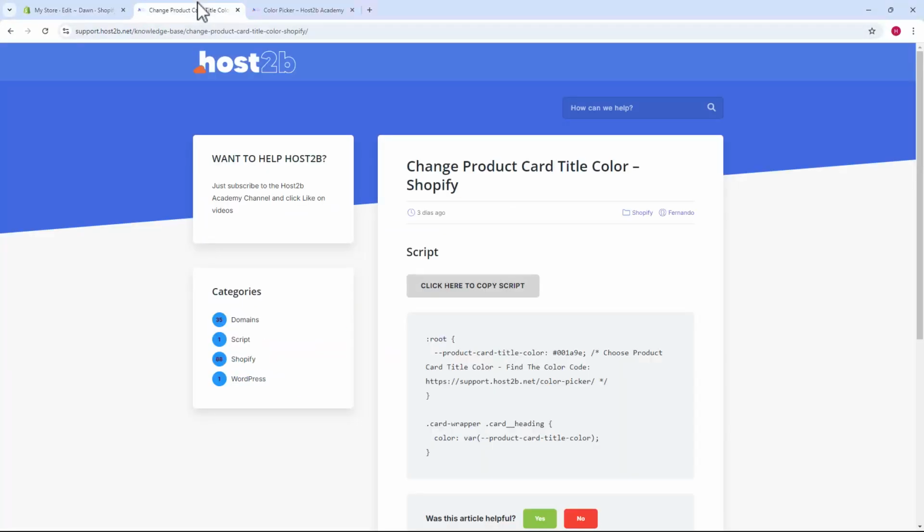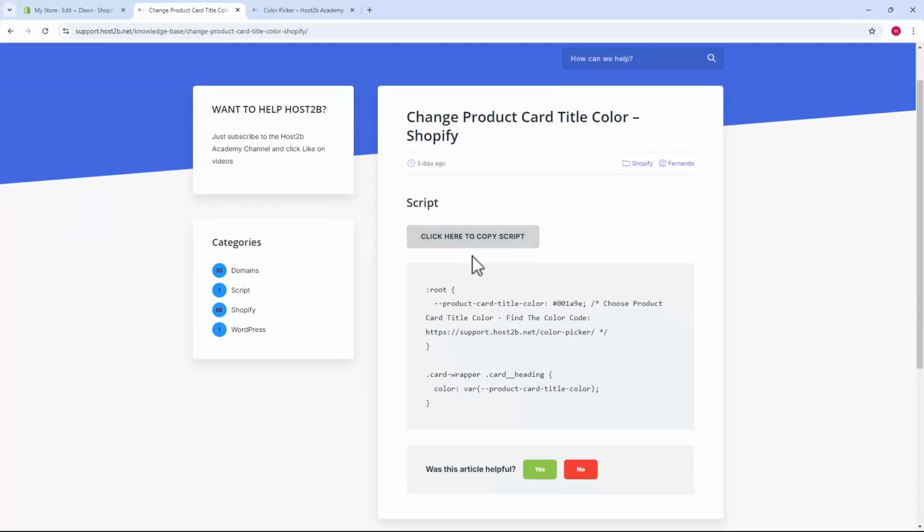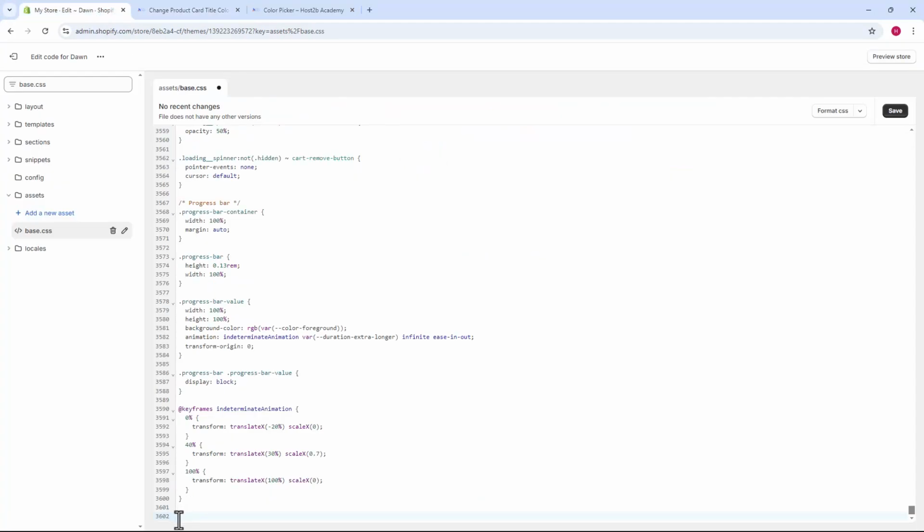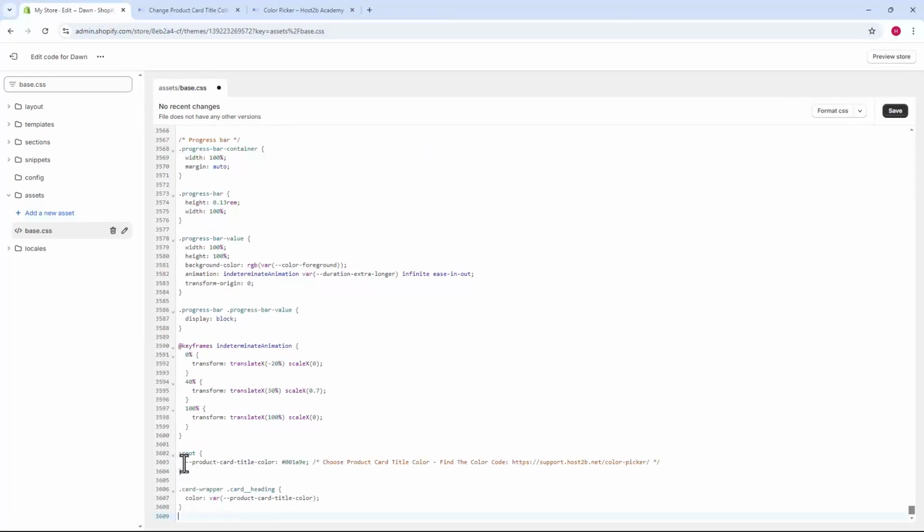Next, we'll visit host2b.net. The link is in the description, and it has the code we'll use in this video. Simply click the copy button for the code, then return to Shopify and paste it into the blank line we left. After pasting, to change the product card title color, go to the first line.